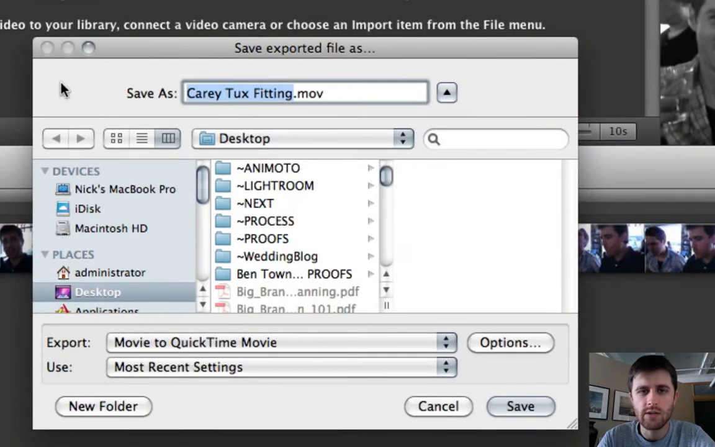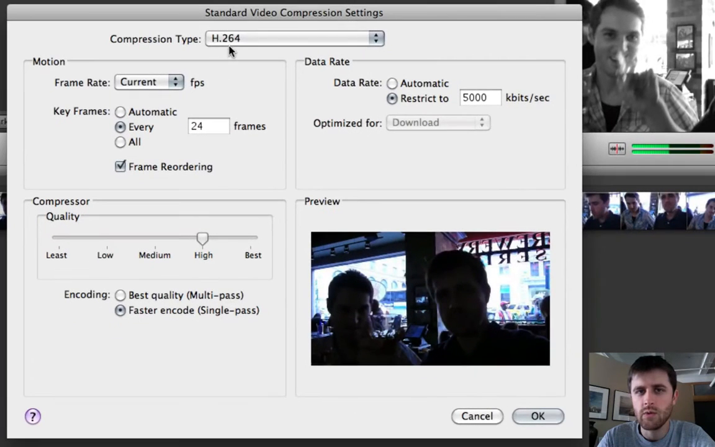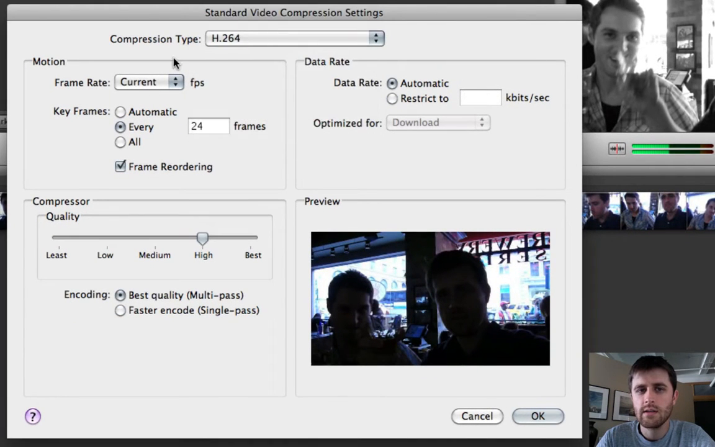And here are the settings that you're going to use. Over here on the right-hand side, click Options, and under Video, click Settings. We want to select H.264, Frame Rate Current. We want to keep it exactly the same as it is. Over here on the right, Data Rate, we're going to click Restrict To, and we're going to type in 5,000. That's a number that's good for HD videos.